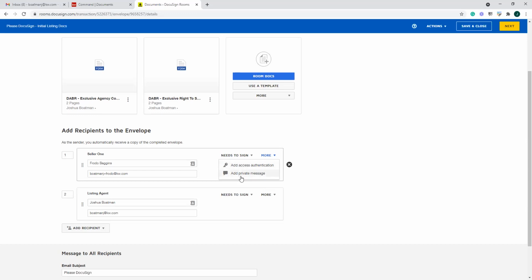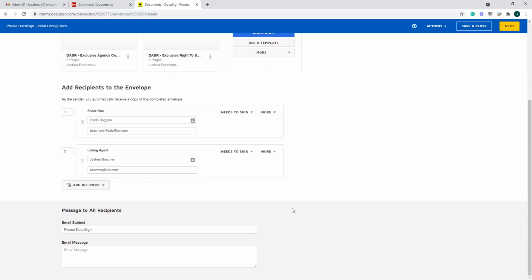Or if you wanted to add a specific message for Frodo on his emails that you didn't want anyone else to see during this process. Pretty simple. Of course, you can always add additional recipients.